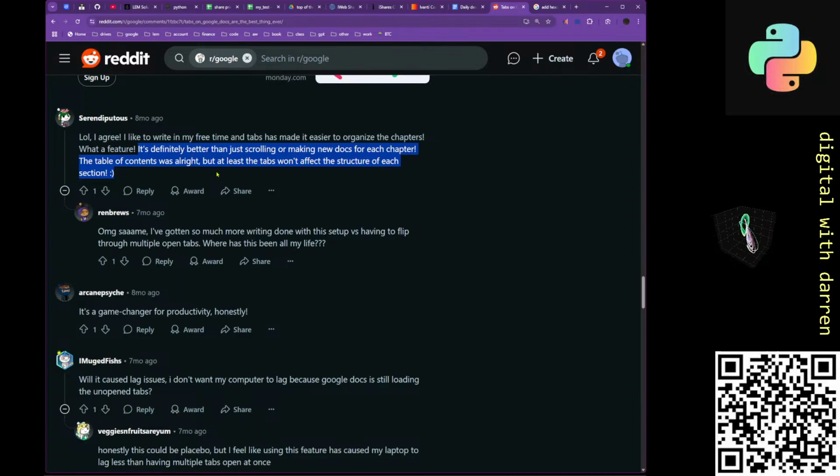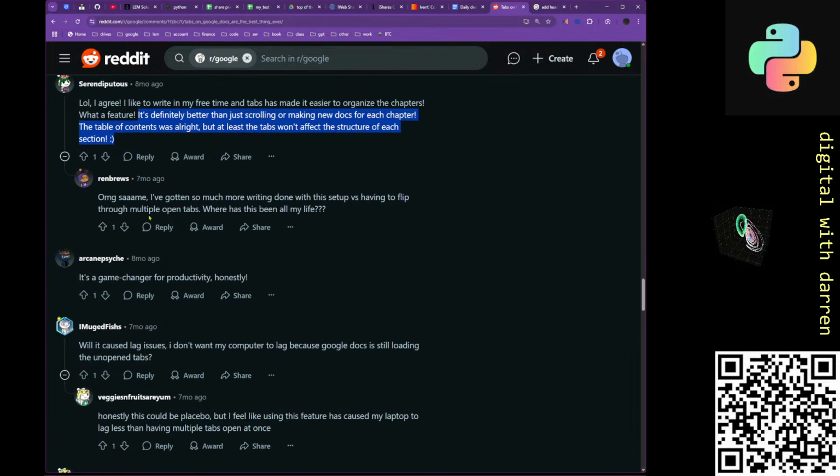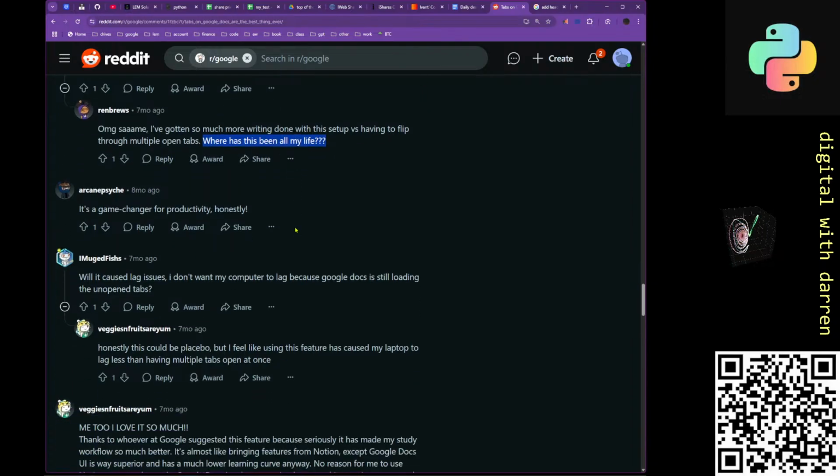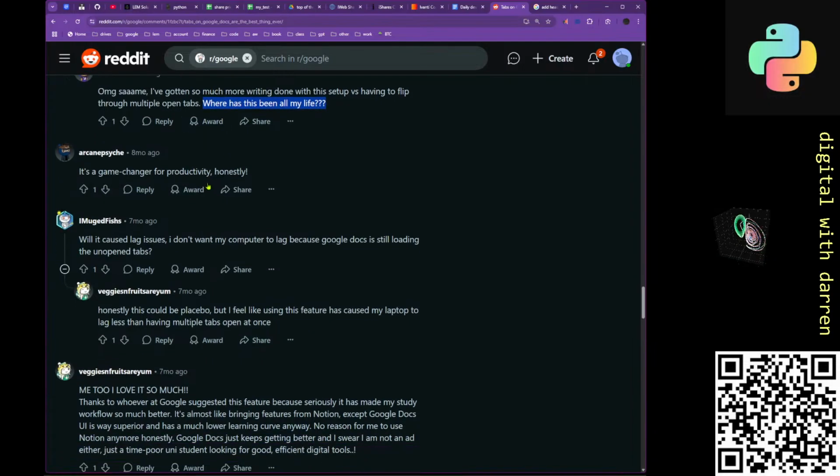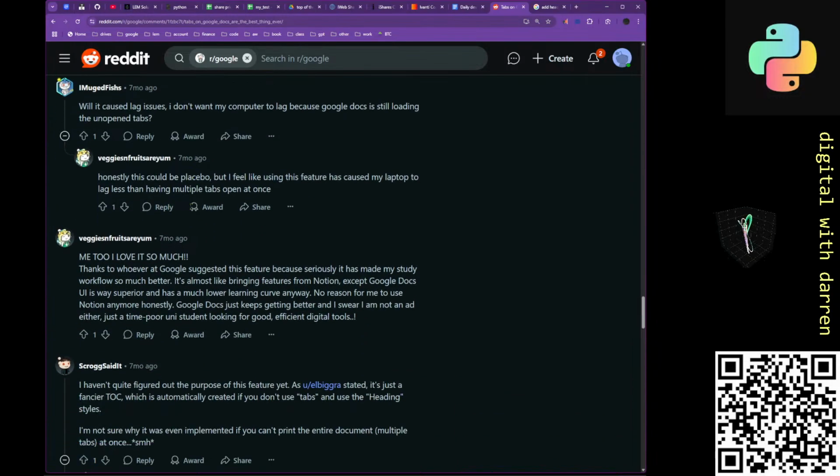The table of contents was all right, but at least the tabs won't affect the structure of each section. Having to flip through multiple open tabs. Yeah, I don't know. It appears as though some people are using it differently. It fits their use case, I guess. I'm going to call it the wrong way, but if the wrong way works for you, then fine.